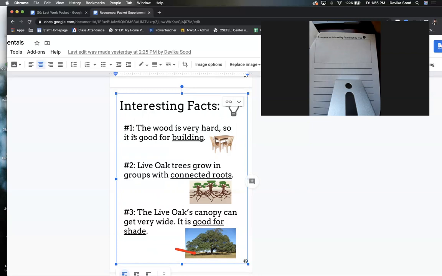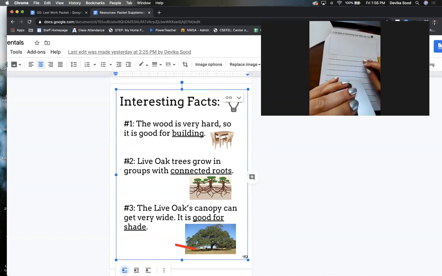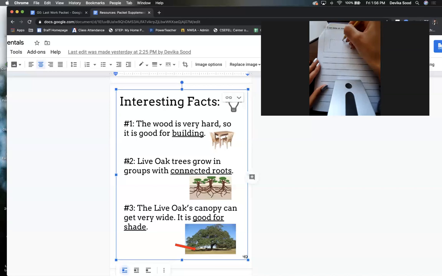It says the wood is very hard, so it is good for building. The trees grow in groups with connected roots. And the canopy is very wide, so it's good for shade. I'm going to write about the first two. So I'm going to draw a picture of a table and chairs, and also a picture of two trees with connected roots.